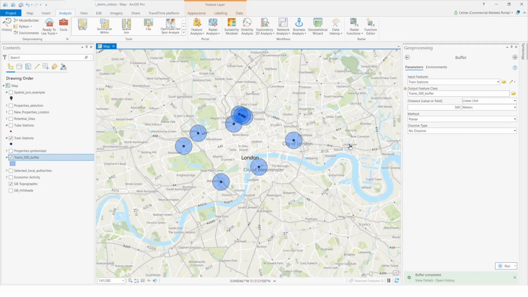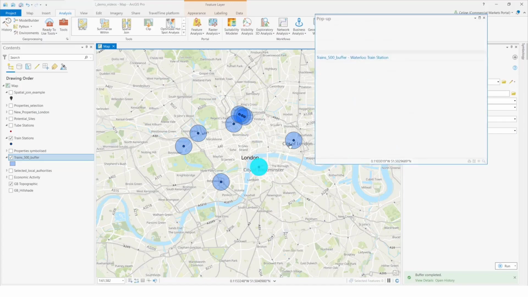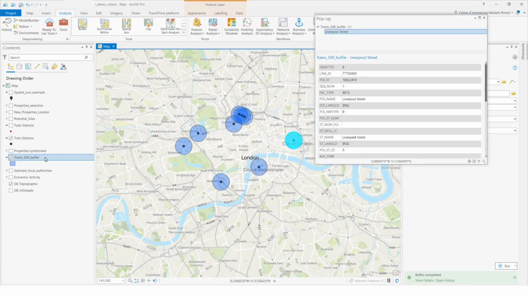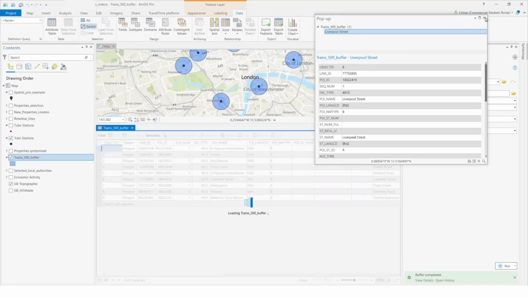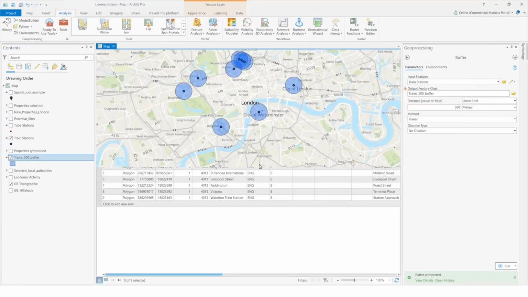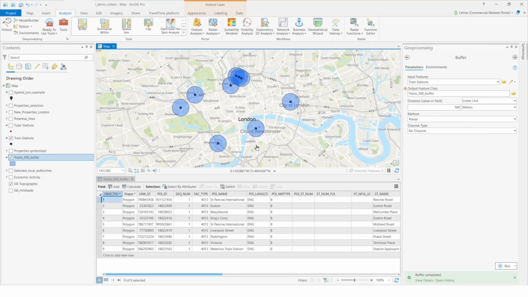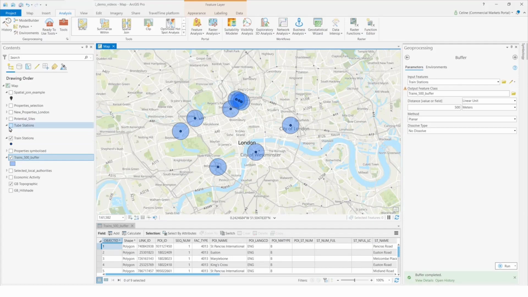And the reason what this not dissolve selection did is that each of these buffers is a separate feature within this layer. So if we look at the attribute table, you can see that for every train station, there's a different buffer. And the alternative to that is to dissolve all of these buffers into one feature, which can be handy. And I'll just demonstrate that for the tube stations. I'll leave this attribute table on display for the time being.